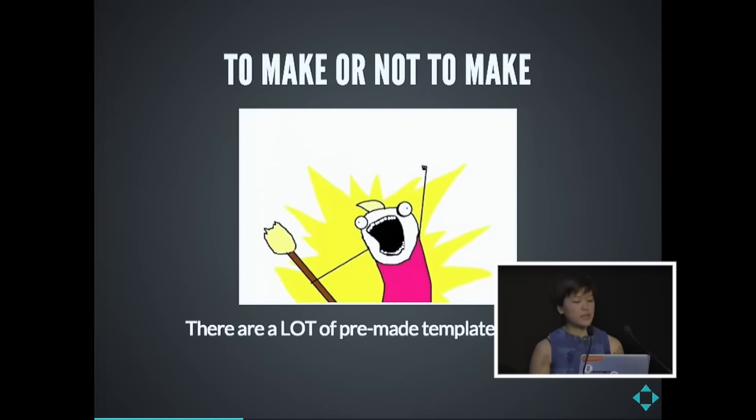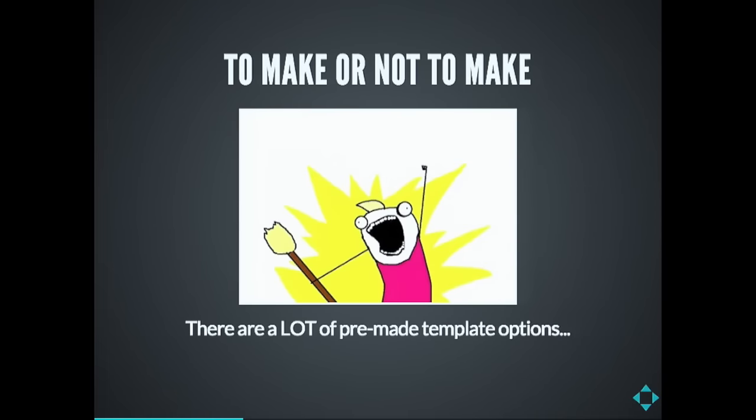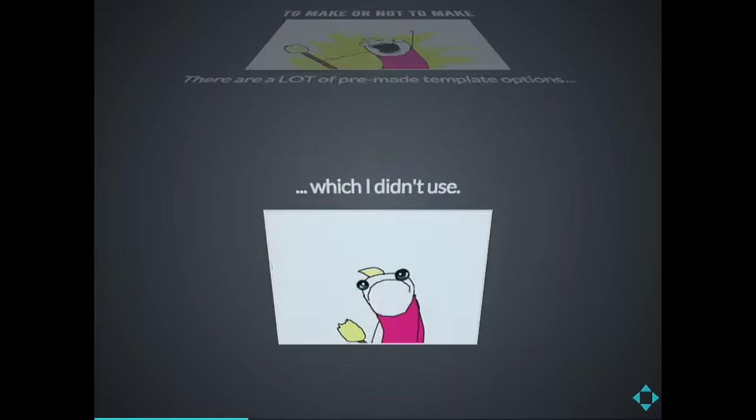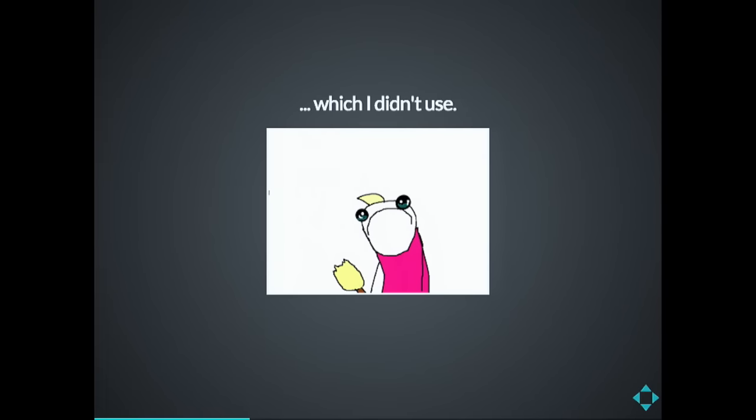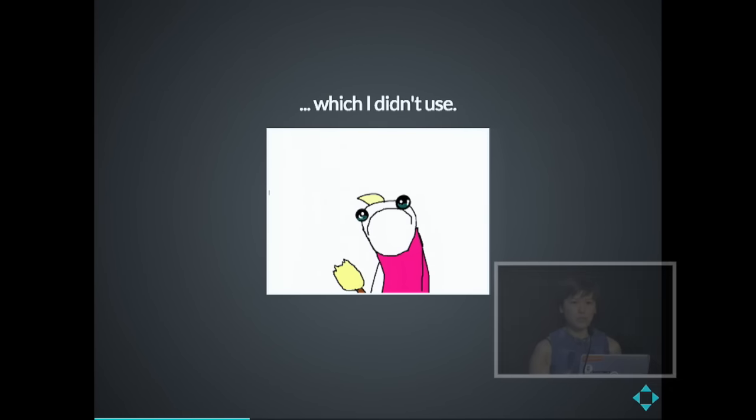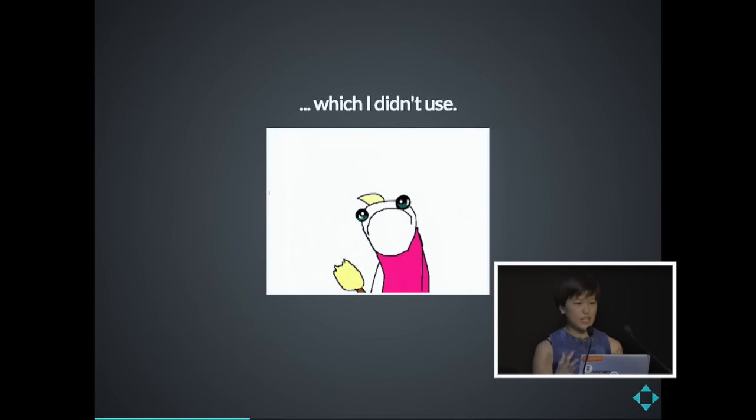So to make or not to make? I checked out the internet and saw that there are a ton of pre-made email templates that you can use. So you don't actually have to build them from scratch, and they can be quite helpful. But I actually didn't use them personally, and there are a few reasons for that. Those reasons being that it was my first project as a front-end developer, and I really wanted to get in the nitty-gritty of the code. And so I actually built up our template from scratch. If you guys have less time to work on your emails, pre-made templates can be a really great way to go.